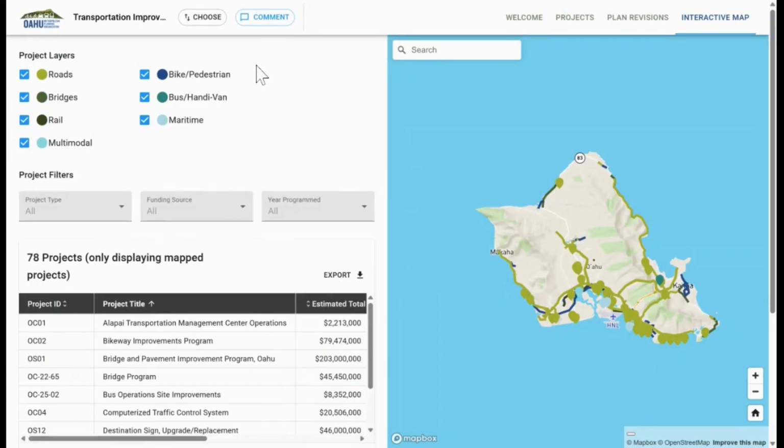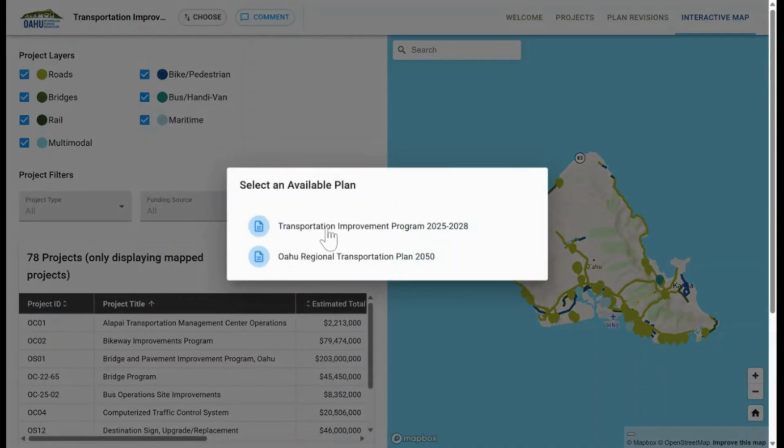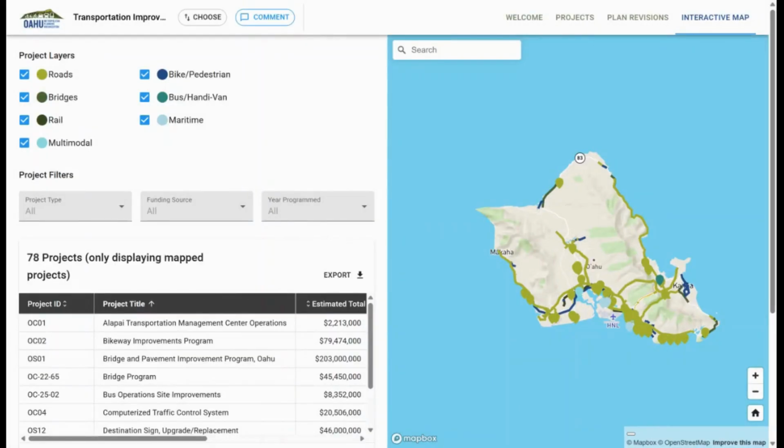Similar to the Projects and Plan Revisions page, the top left corner allows you to choose which available plan you'd like to view. You can also choose to share your feedback during public comment periods by clicking on the blue comment button.